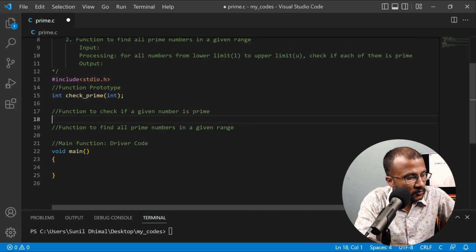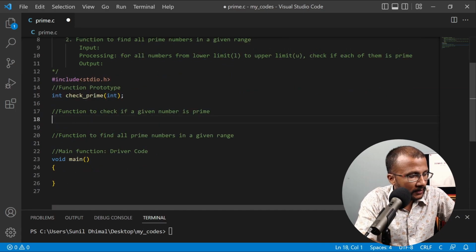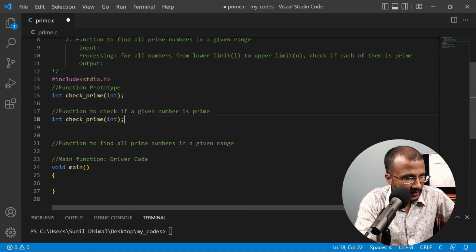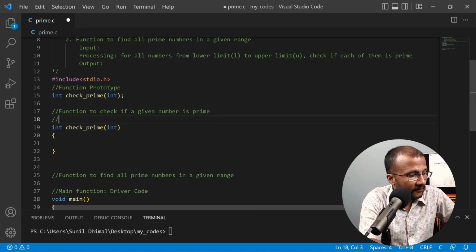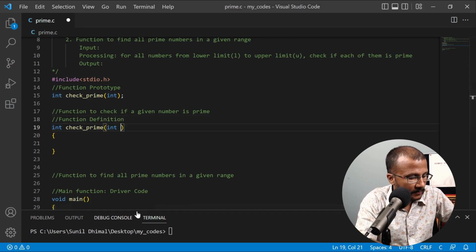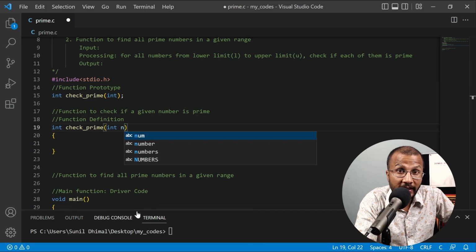Now let me write the function to check if a number is prime. I'll copy my prototype here, remove the semicolon, and then open the braces. This is my function definition. The input is the integer number n, so I write int n. In the definition, I need to give the name of the variable as well.